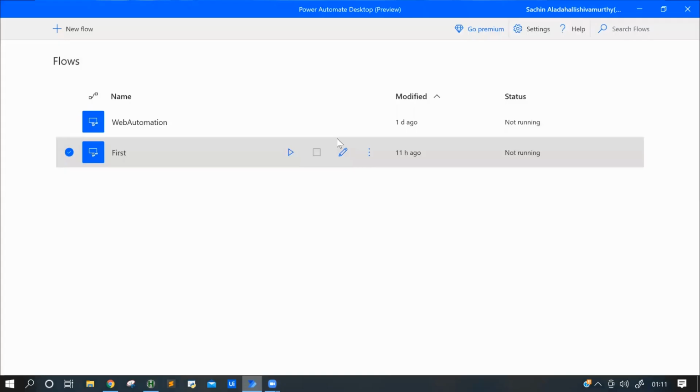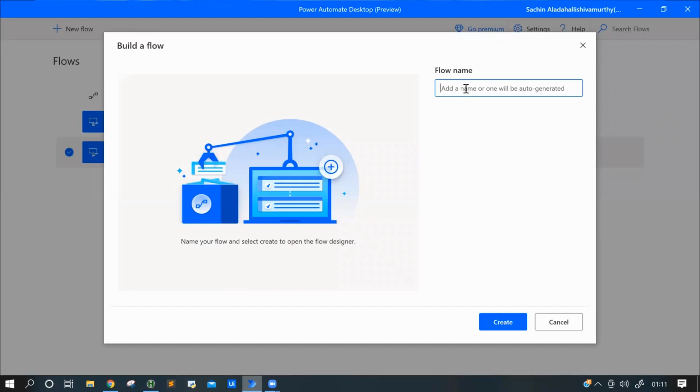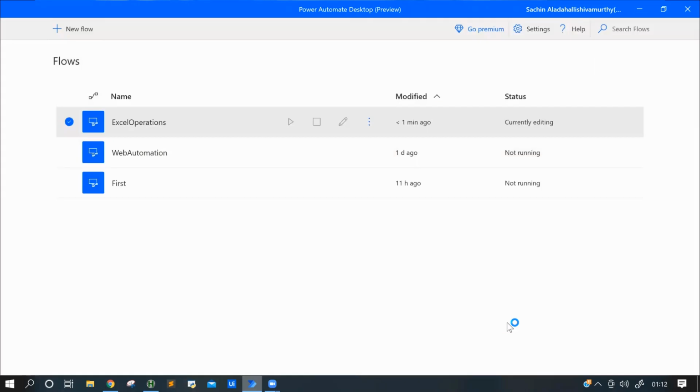I'm assuming that you already have Power Automate Desktop in your system. If you want to install it for the first time, check out my previous tutorial on how we can install Power Automate in our system. Once it is installed, you will come up with this screen. In that case, you have to click on New Workflow and give the name of your project. I'm going to name it Excel Operations, and then you can click on the Create button.